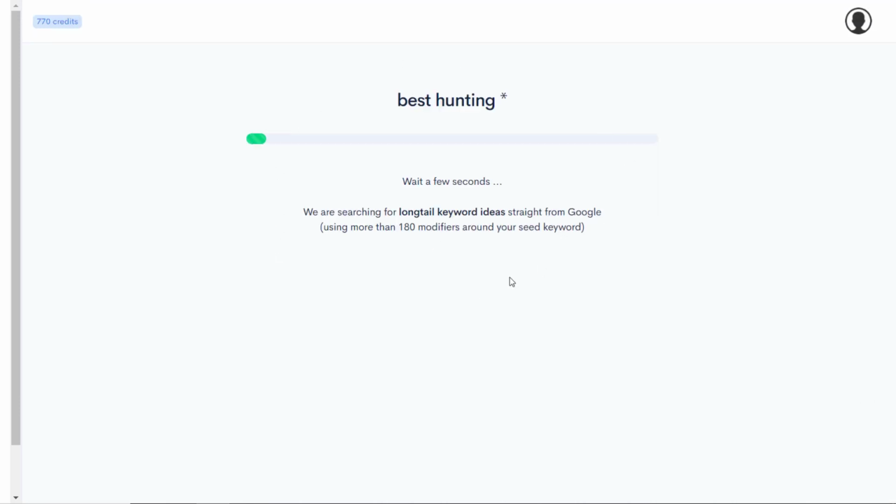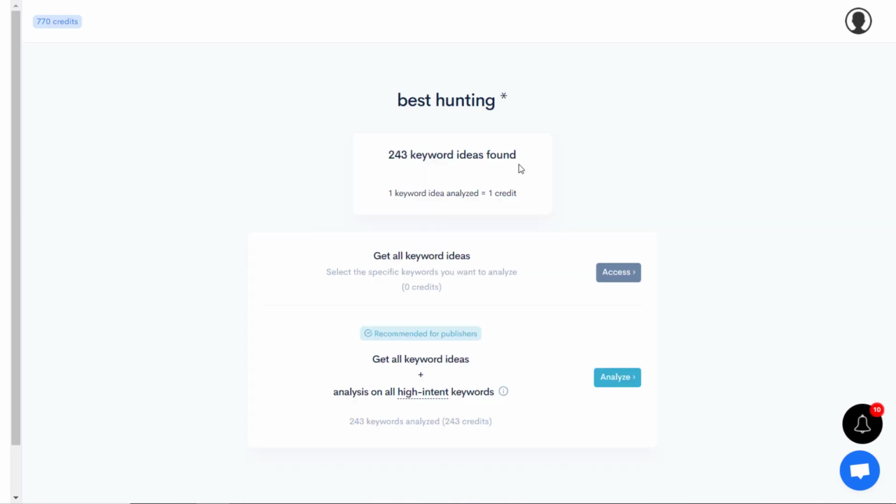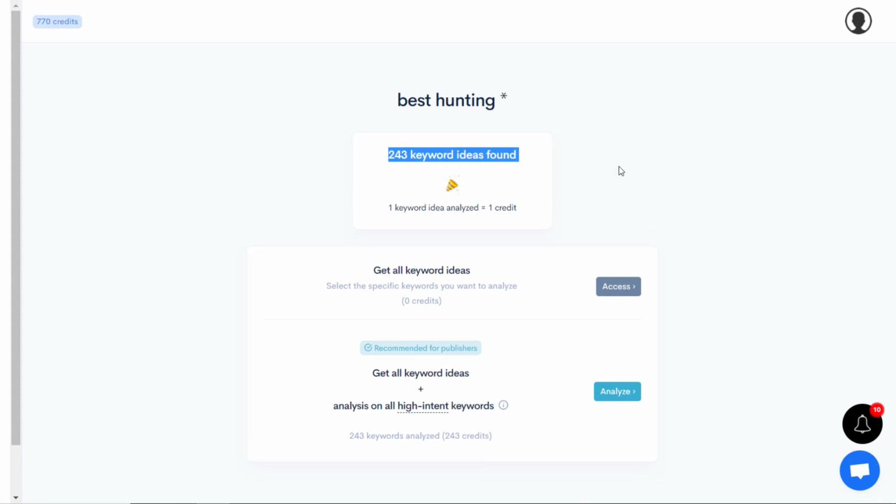And this is going to take a bit of time. It says wait a few seconds for this to load. That should only take a few seconds. Here we go. It's found 234 keyword ideas. Now, this is actually a bit of a lie from their side. You actually get way more than 243 keywords. This is just the 243 main keywords that it has found. And it can do analysis on either of them.